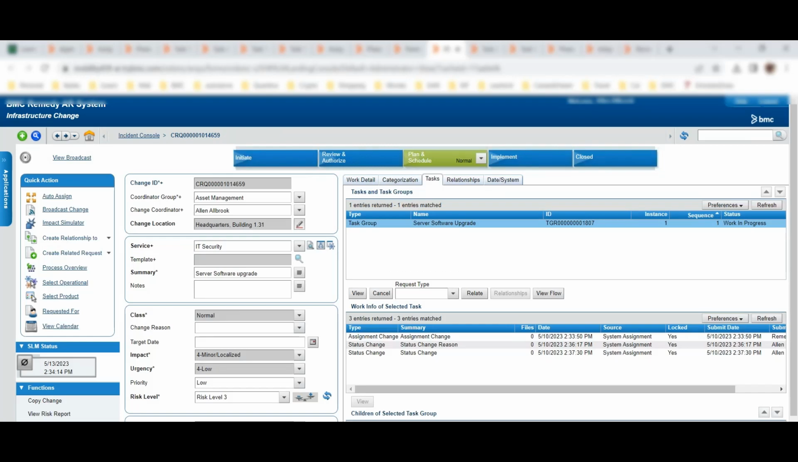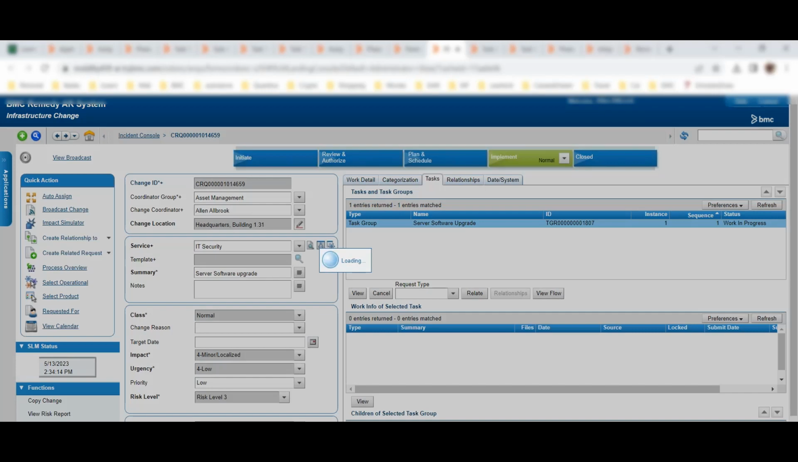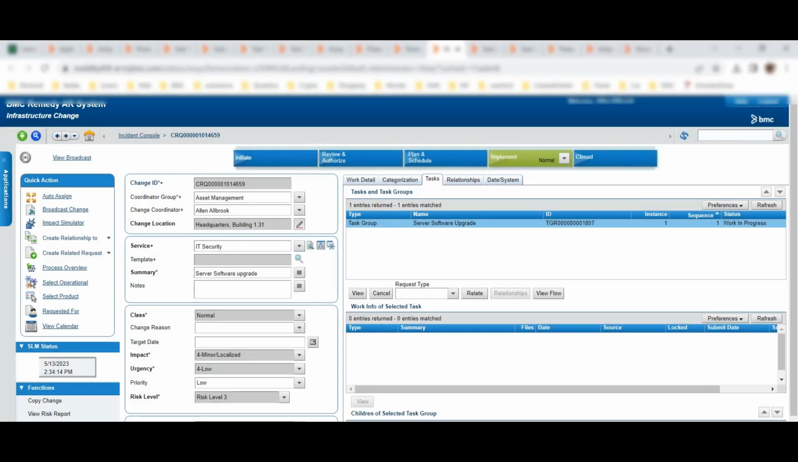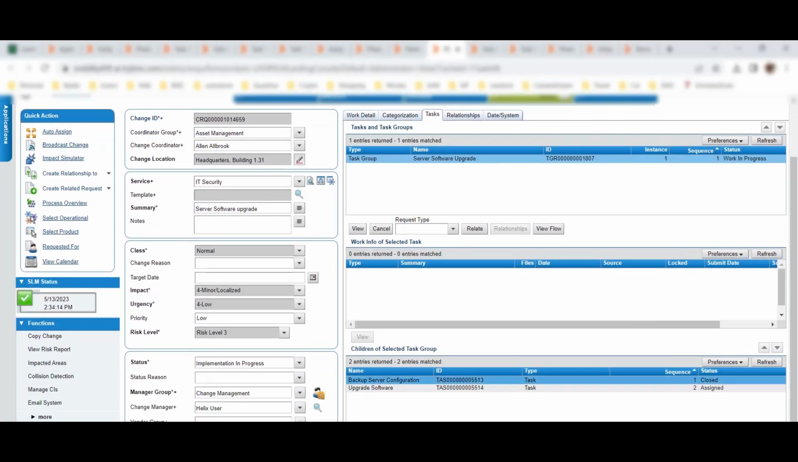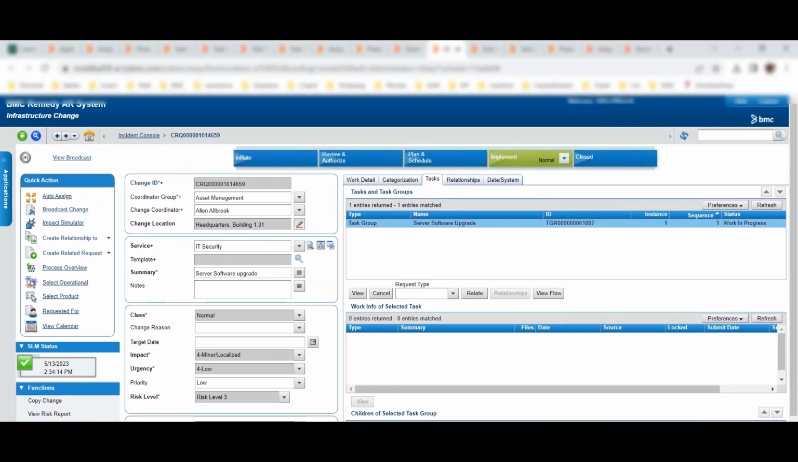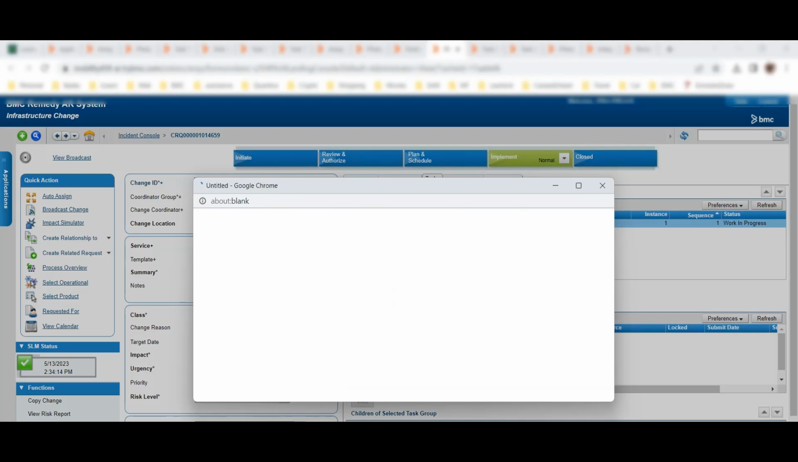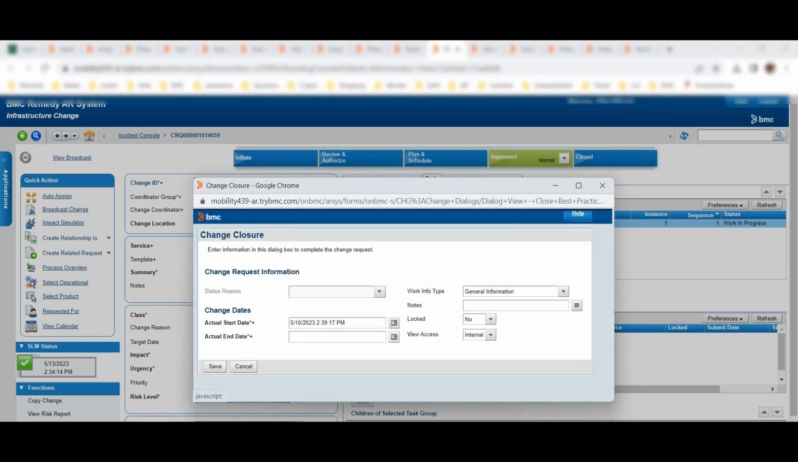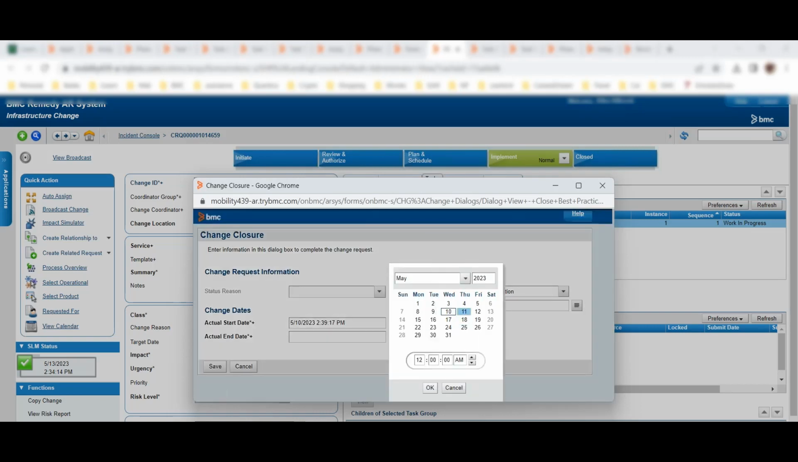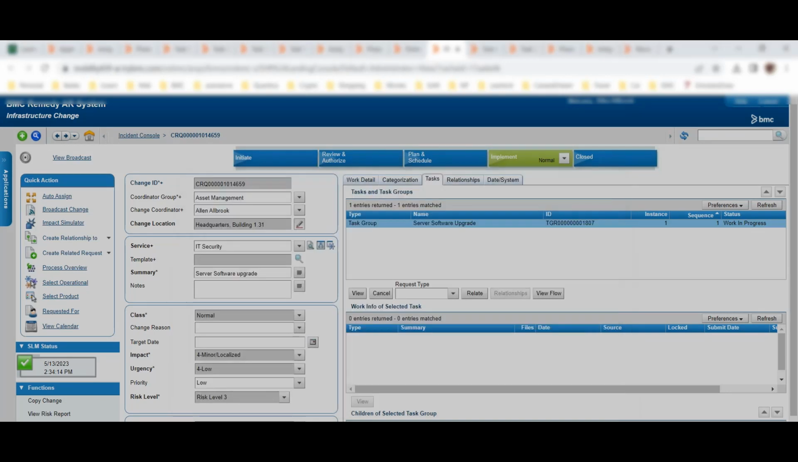So let me refresh this. Okay, so now you can see the first task is closed. Now the second task is still assigned. So let me do one thing. Let me go and try to move to the next stage, which is the completion stage.